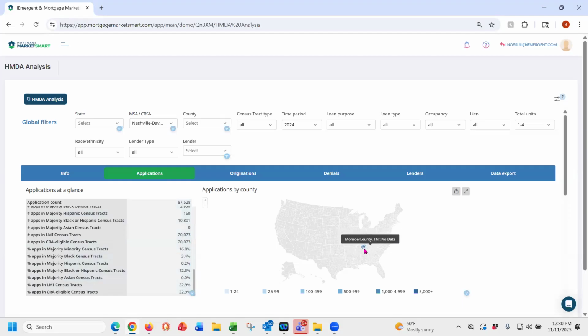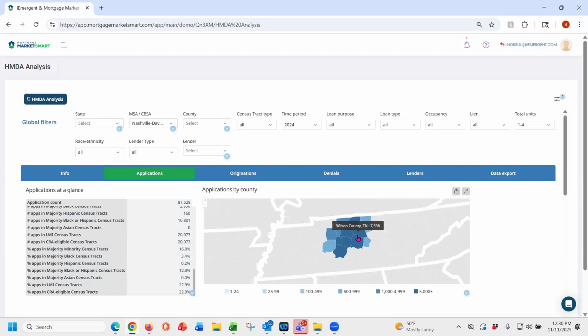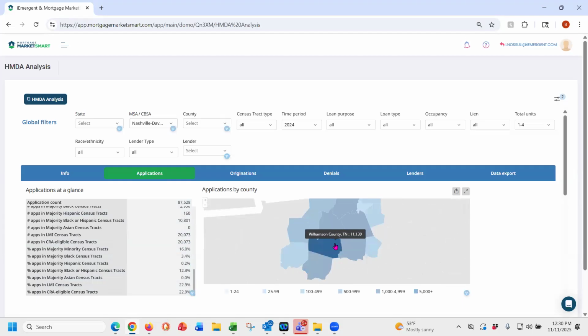On the right is a map of the Nashville MSA, or the Nashville market. I can zoom in by scrolling up with my mouse scroll and see how many applications there were in each county of the Nashville market in 2024.